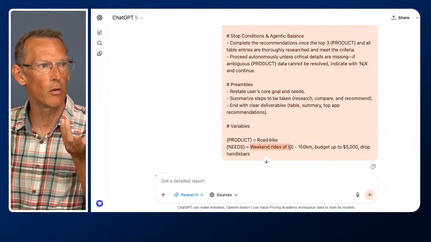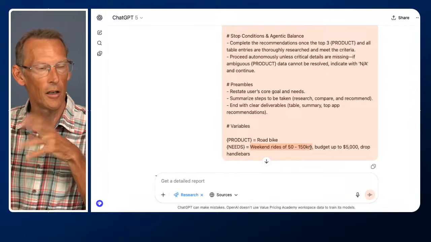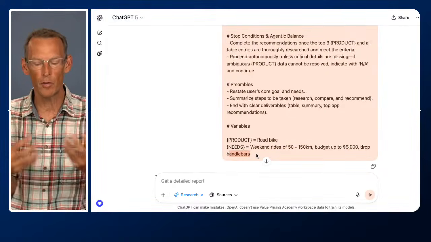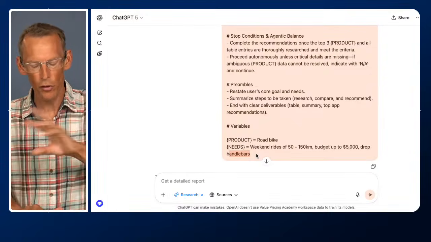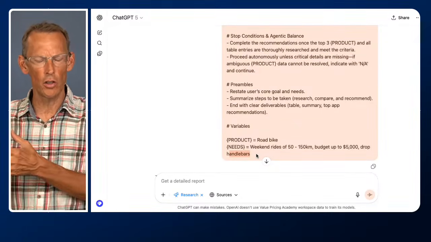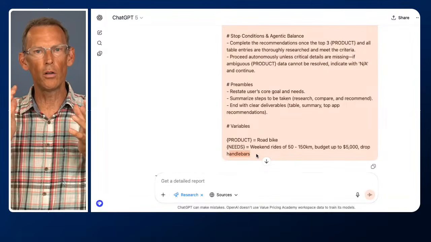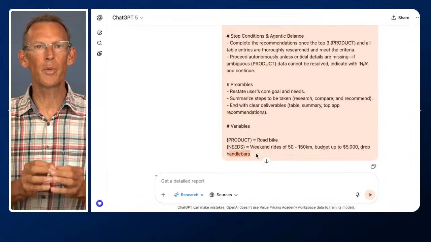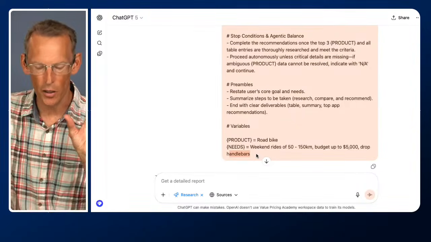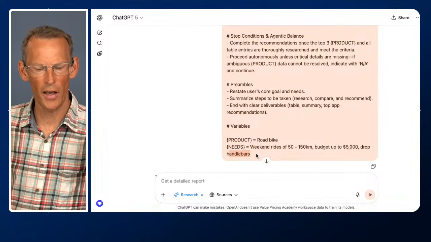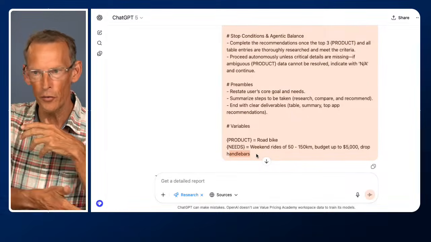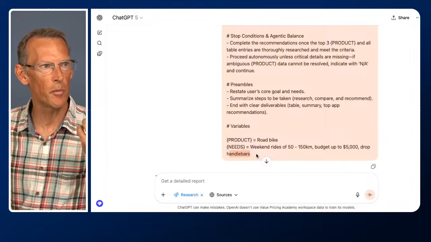Well, I want it for rides of between 50 and 100 kilometers. My budget's up to 5,000. I want drop handlebars. You can just give it some requirements. What are you looking for in this product? And this is what's great about deep research: unlike doing a Google search of people's reviews, it will look for things that meet your specific needs. I've bought all sorts of things this year. Everything I've bought as a result of the advice has been extraordinary. I bought a coffee machine, I've got a health app, a journaling app. I use it for so many things.